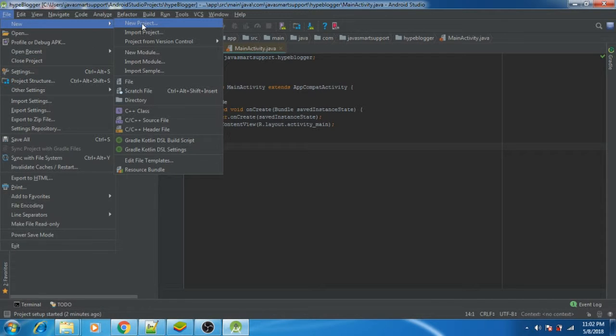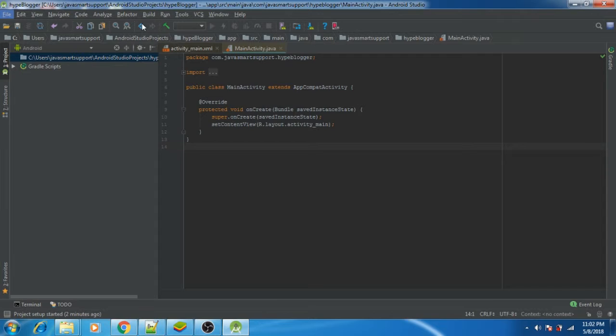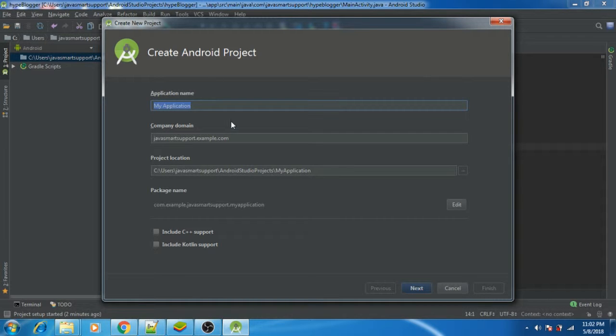Today I'm going to create a blogger app, just like Facebook, using an Android Firebase tutorial. So create a new project. The name of the application is My Blog.